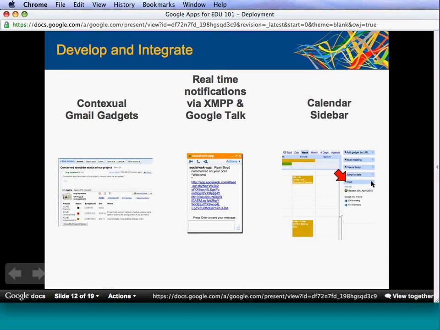For real-time notifications via XMPP and Google Talk, you can get notifications of when somebody updated something, when somebody is ready to talk to you, things of that nature. So this could be programmed so that a professor could hold virtual office hours.